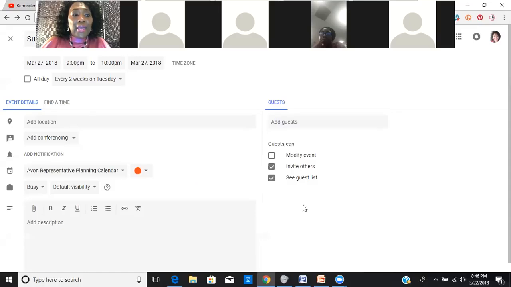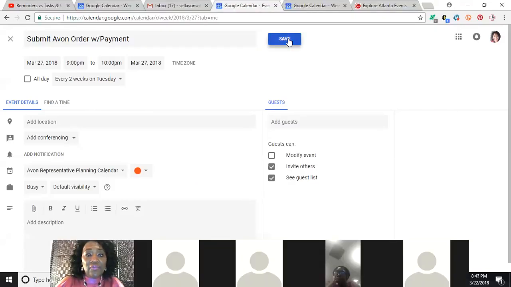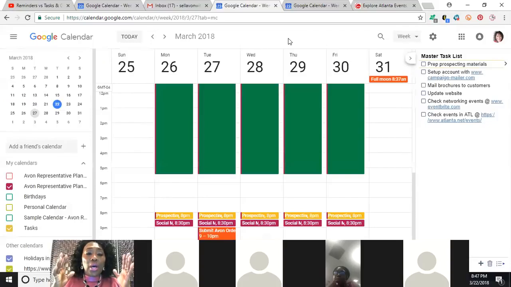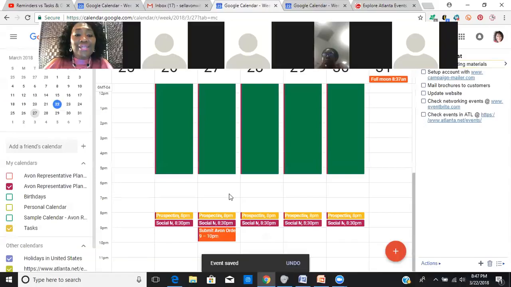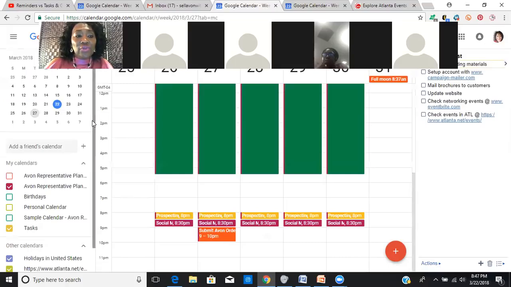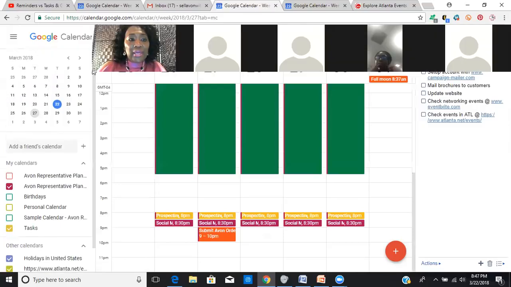And you will see this show up on your calendar. Then you have to, of course, go in here and always save. Every time you have a new activity, you have to make sure that you save it, because if you do not save it, it's not going to show up on your calendar. So you see here, we've got that color tangerine, submit Avon order. If I scroll down 2 weeks from that date, let me show you how it's going to automatically show up.